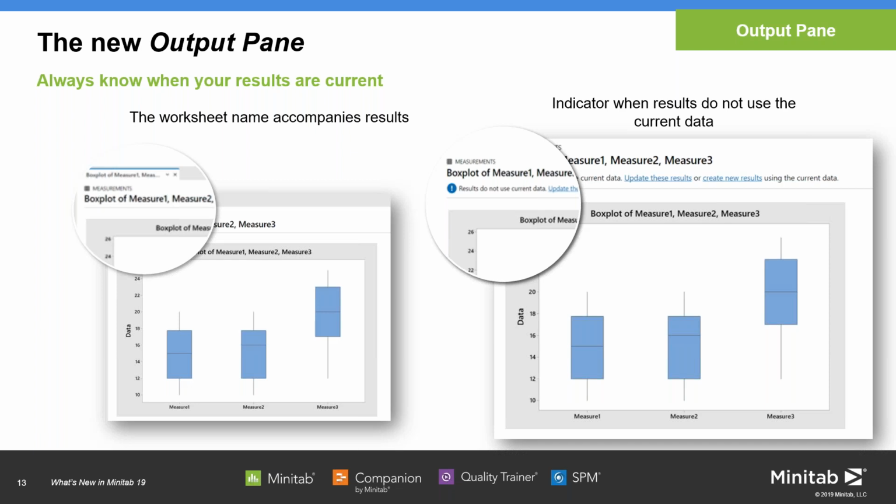So if the data changes, you'll see what we see over here on the right, where the results aren't current, we need to update those results. I'll talk about updatable results here in just a second, but pretty much you'll always know when results are out of date. In some cases you'll be able to automatically just update these results in place. In other places you'll have to just rerun the command.